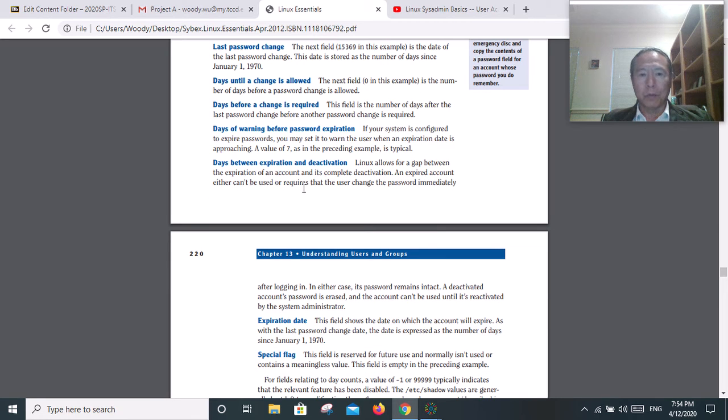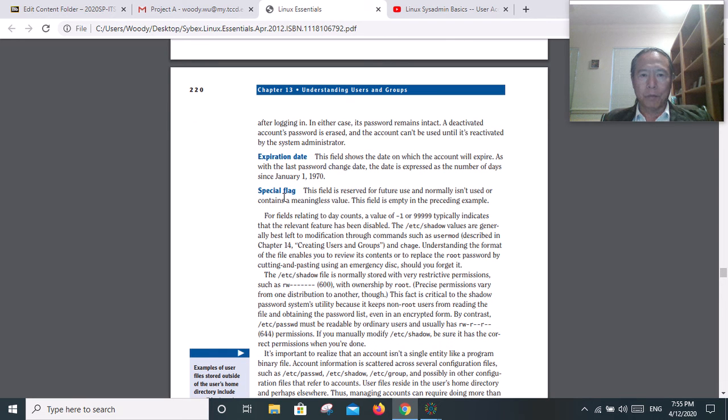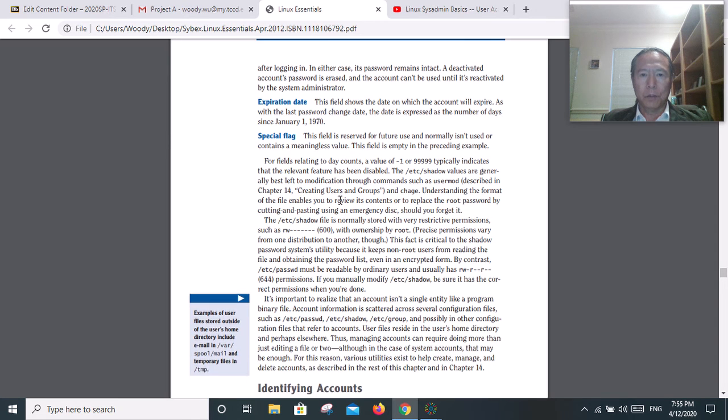You can remotely log into the Linux system from home, from anywhere here. That's Linux here. And the expiration date here, they show you when it will expire. Special flag here, a flag to show you something you need to pay attention to. You see here from -1 to 9999 typically indicates that the relevant feature has been disabled, or enabled, that's based on what the default is. If you're not sure about a certain command, you need to type in man, M-A-N, and something. For instance, here they type in the etc shadow file here for permissions.